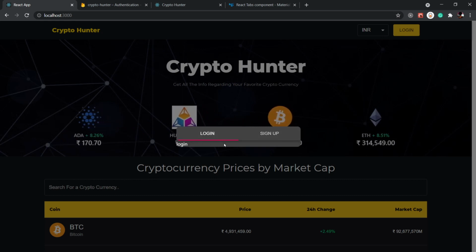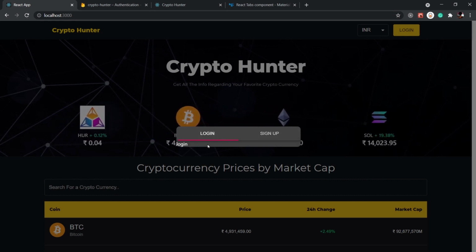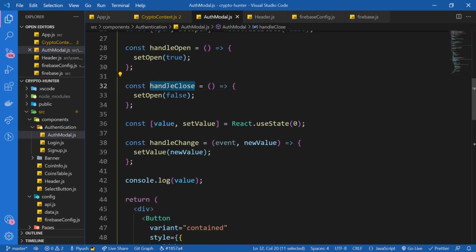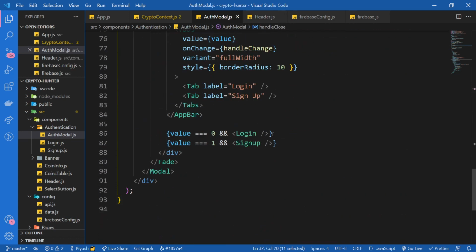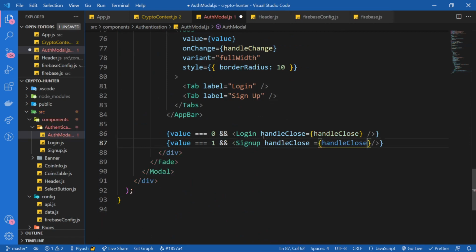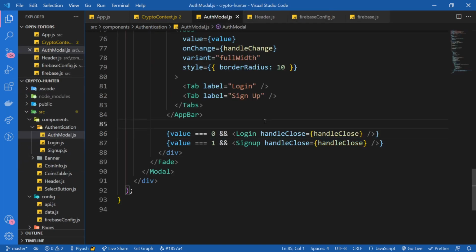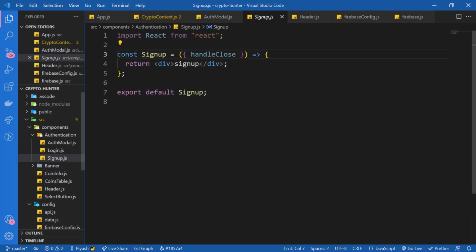Also from inside of this login, after we have clicked on login, we need to close this modal, right? So we're gonna take this function handle close and send it to both of these components so that whenever we need it, we have access to this. So handle close, yep. Let's go inside of the login and provide it in the props and to the sign up as well. Alright, so now let's go on and build our sign up component first.